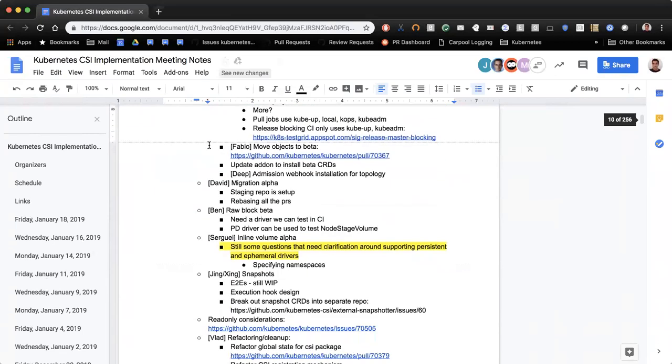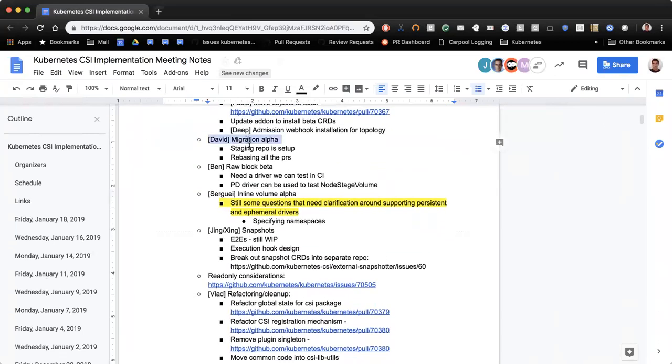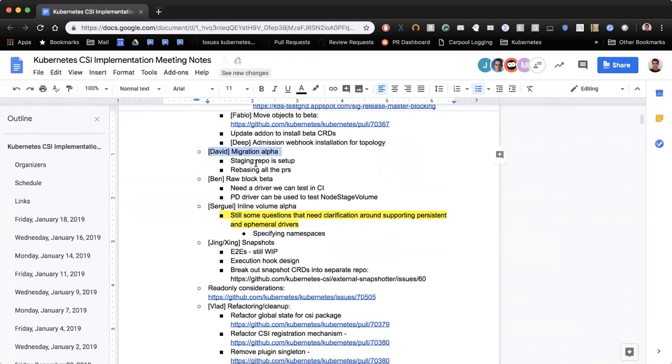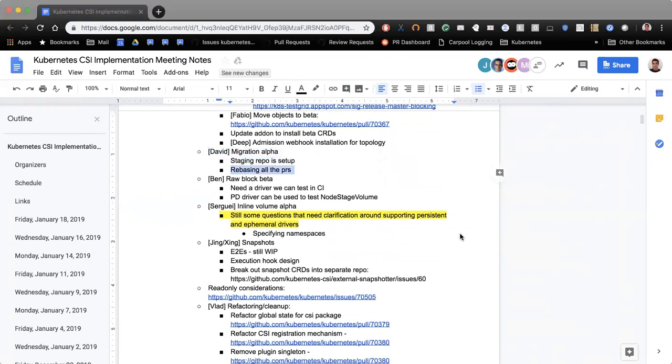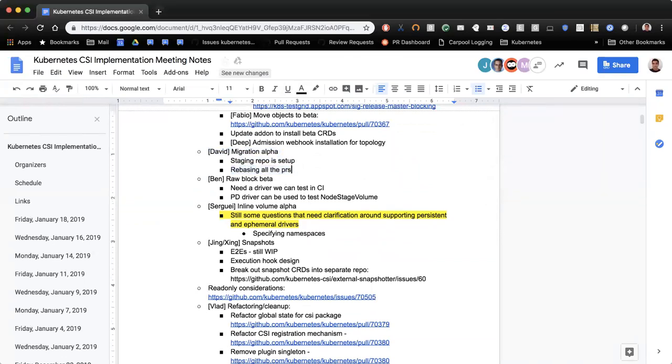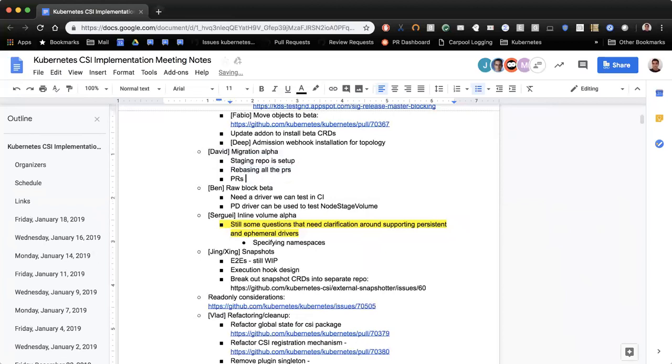Okay. Next up is the migration alpha. Staging repo is set up, rebasing all the PRs. David and Deep have been sending PRs to actually start consuming the new repo. PRs to consume the new library are in progress. So this looks like it's pretty much on track.